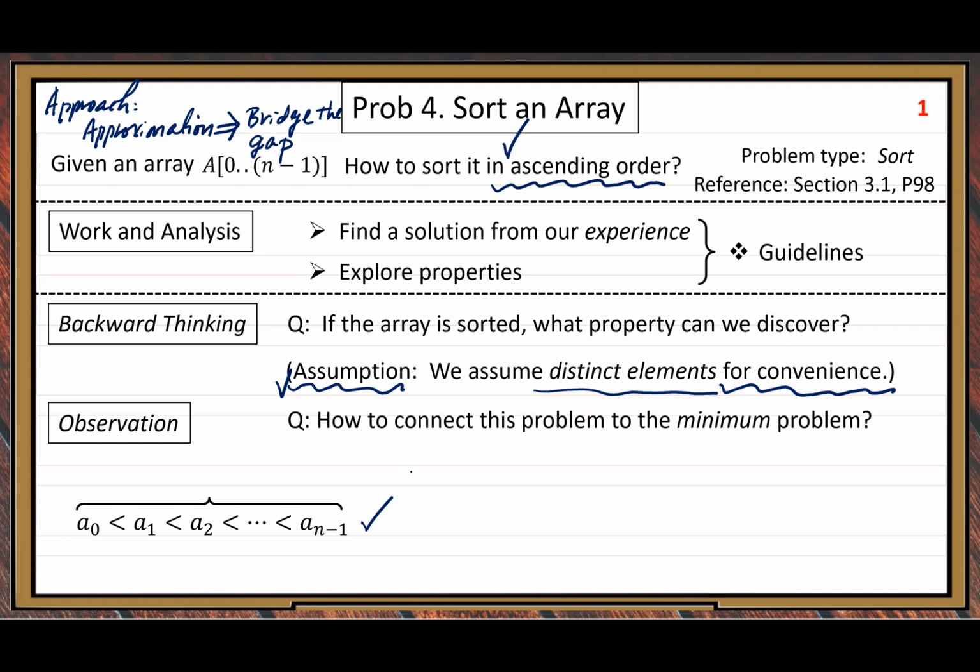You will see A0 is the minimum, right? And we know how to find the minimum. We just apply our solution for finding the minimum, and we get A0 immediately.